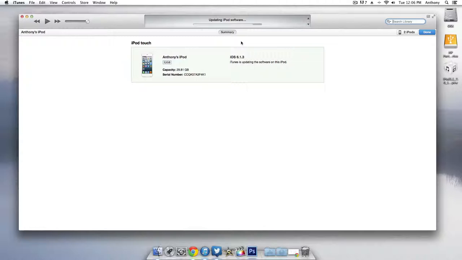iOS 7 is proven to work very, very well in the future, and hopefully it will be released soon to the public. But this is a hack, or not a hack, but a way to get past the UDID to get iOS 7 on your device. So this does work. It's verifying the update of the iPod software.